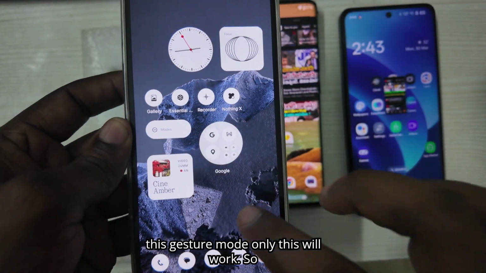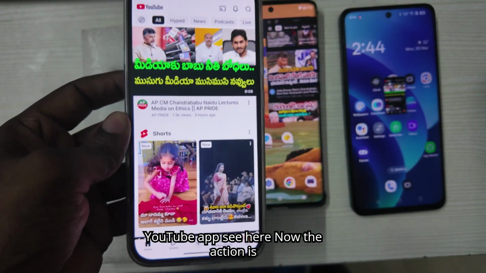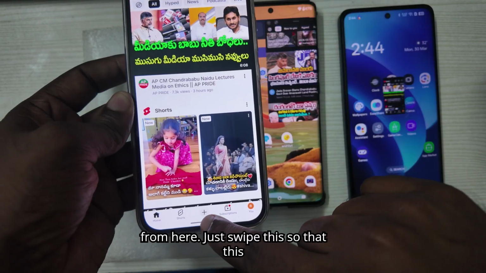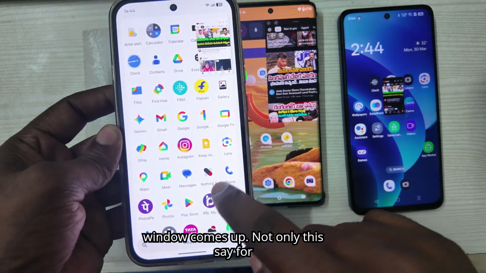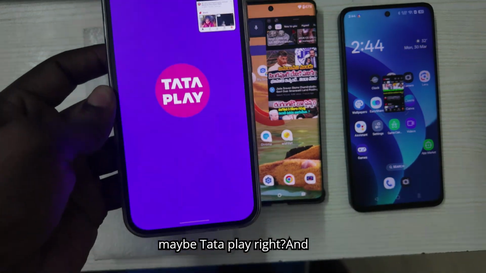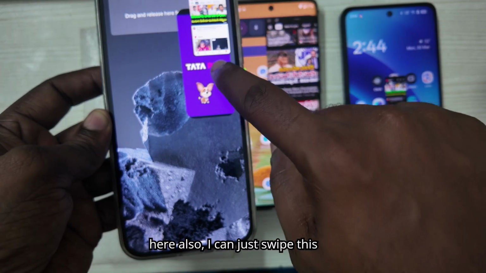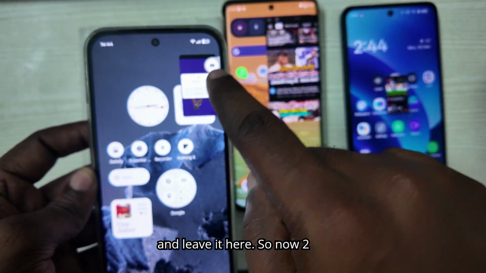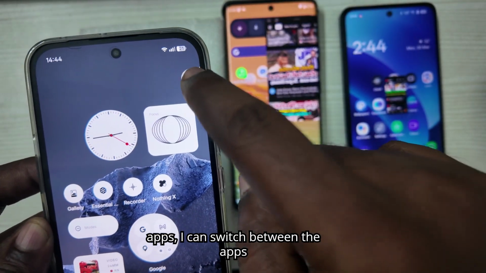So now I'm clearing. Now I'll be opening the YouTube app. See here, now the action is from here, just swipe this so that this window comes up. Not only this, say for example, if I open another app like maybe Tata Play, right? Here also I can just swipe this and leave it here. So now with two apps, I can switch between the apps by tapping on this.